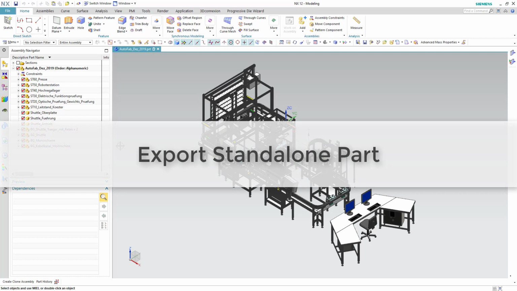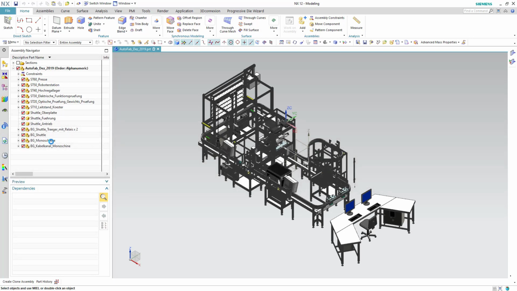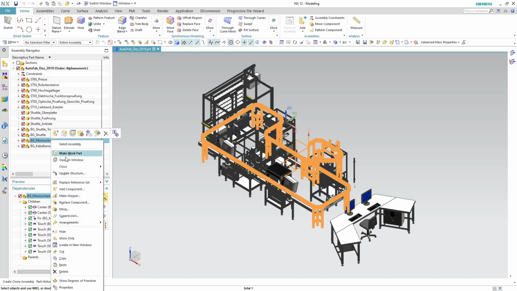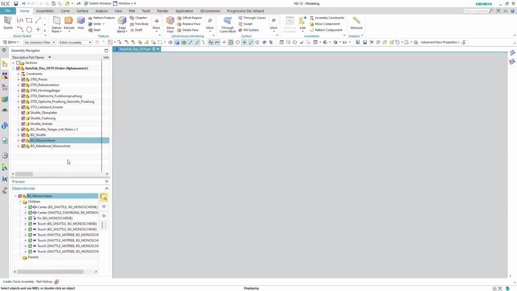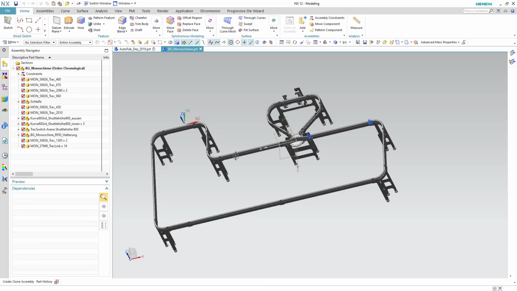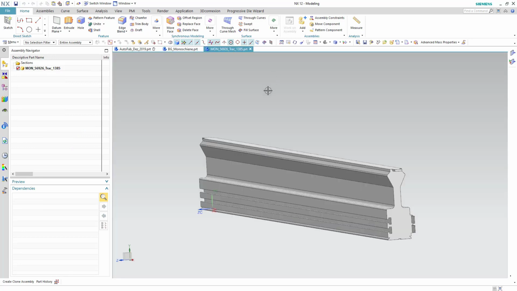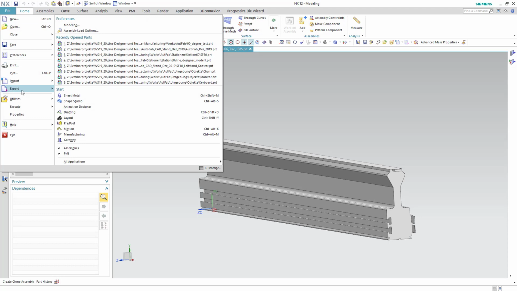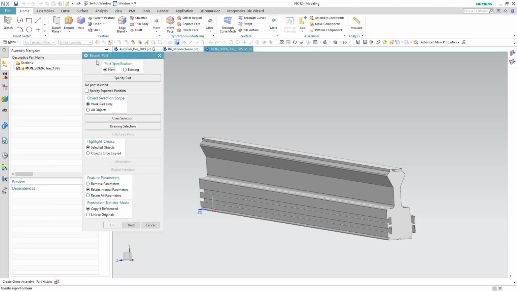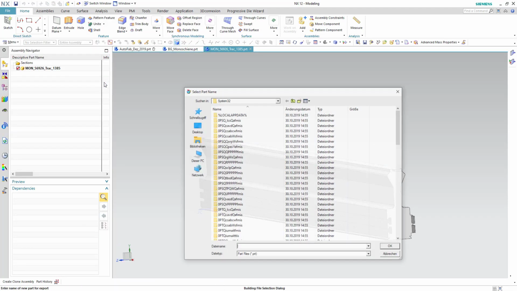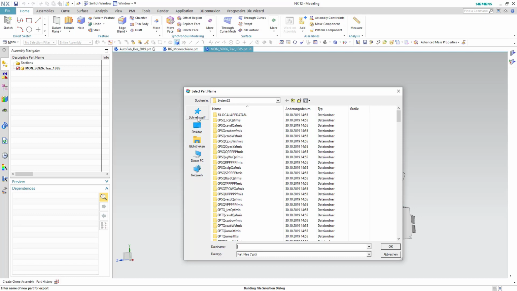At first we export a standalone part of a bigger assembly. Therefore, we go to the assembly tree and select the assembly we want and open it in a new window. In this assembly, we select the specific part we want to export and open it also in a new window. After that, we go to File, Export, select Part. By clicking on the button Specify Part, choose a saving destination and a name for the exported part.